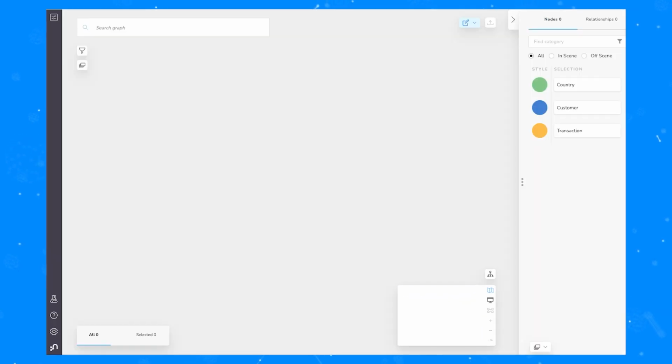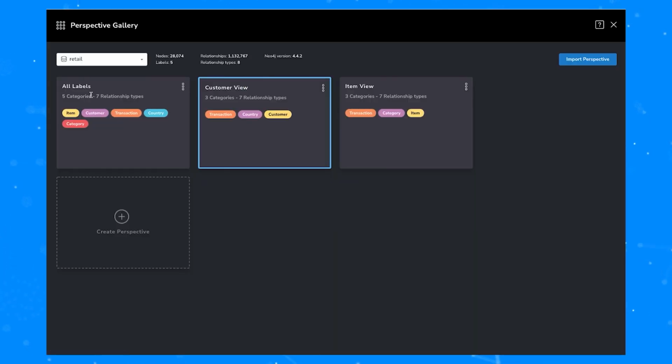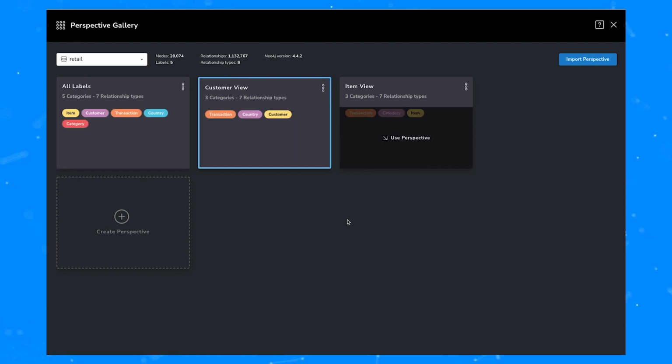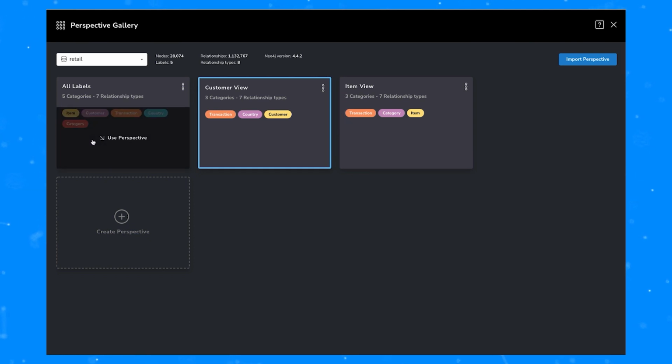Let's talk a little bit more about the perspective sharing features unlocked by Bloom Full Access. Perspectives offer business views of the graph. In this example, you can see we have a perspective with all labels, a customer view, and an item view. Basic Access Bloom users can share perspectives by exporting the perspective file and then sending it to someone who can use the Import Perspective button in the gallery to import it.